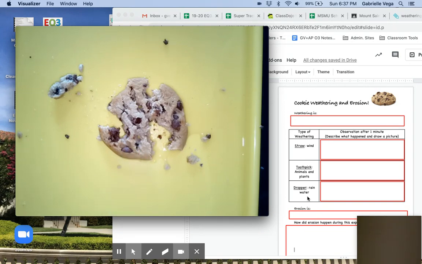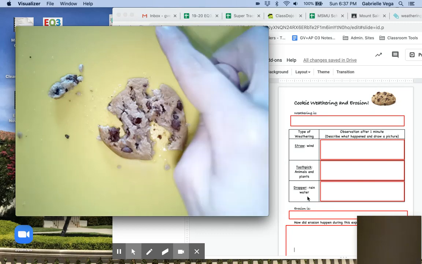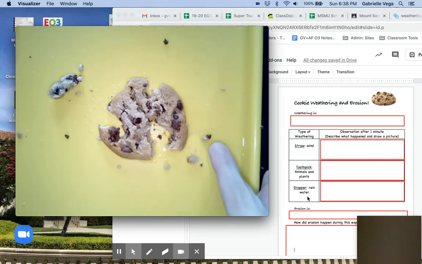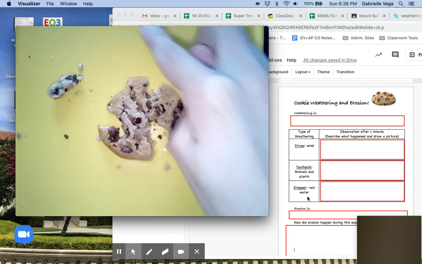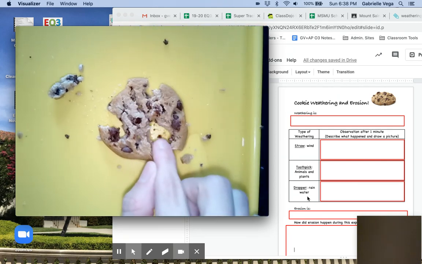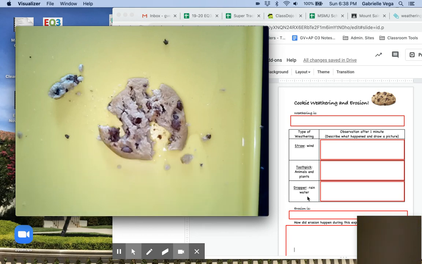So as I was blowing and creating wind, now I'm seeing more pieces of the rock are breaking off. I saw a couple pieces break off over here, and a couple pieces breaking over here, and little bits and pieces in here are breaking off as well. So in that section up here, you're going to double click in the red box, and you're going to describe how the wind is breaking down parts of our cookie or the rock.